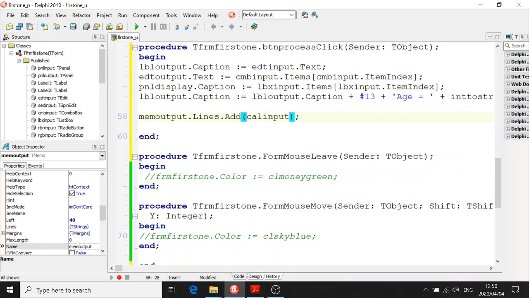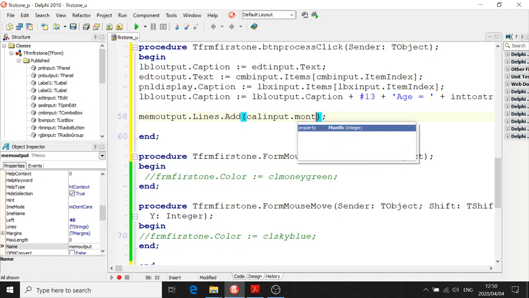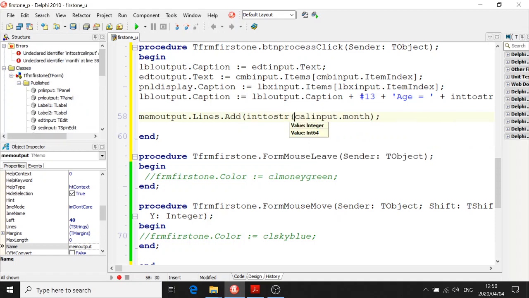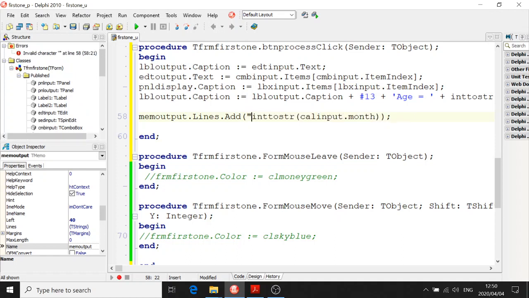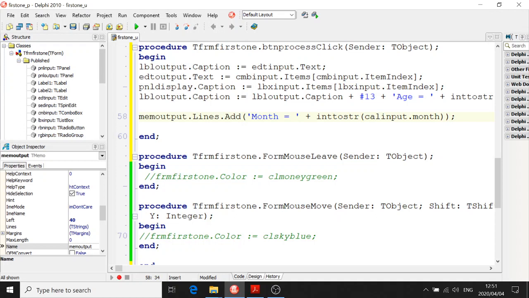Cal input dot month. Only problem is month is an integer, and it tells us that there. So guess what we have to do? Int to string, and put that whole thing in brackets there. See what I did? But what if I want to say the word month? Then I must write the word month in front, in single inverted commas, month equals, and then a join statement.